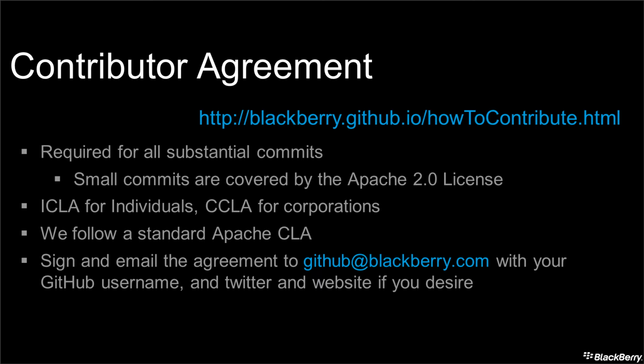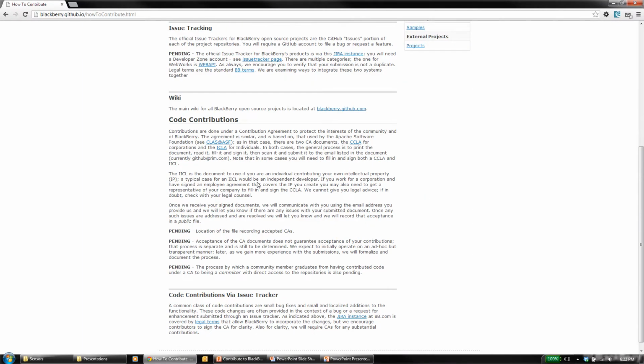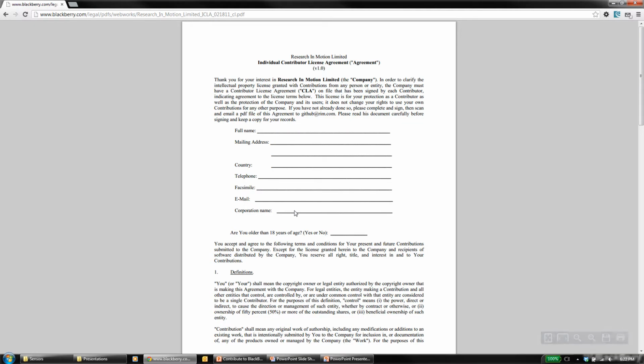We list all the approved contributors on the blackberry.github.io site, and repository owners check it when new contributors submit pull requests. A quick note for those filling this out. If you're signing up as an individual, don't fill out this corporation name line here. This is only to include your ICLA, your individual contributor agreement, as part of a corporation's agreement. Just leave that blank if you're an individual.